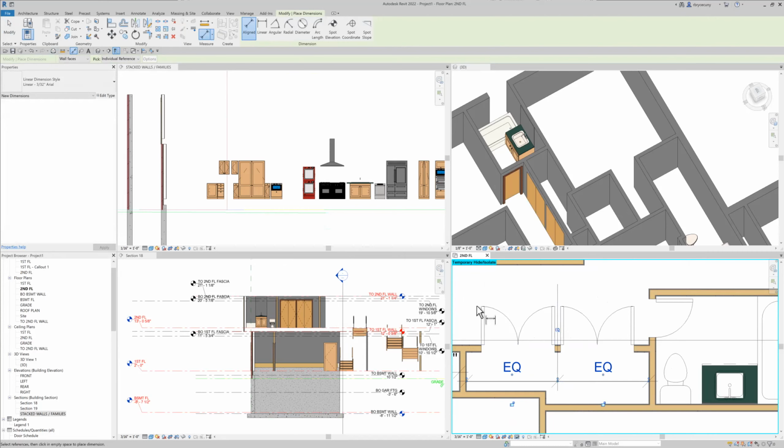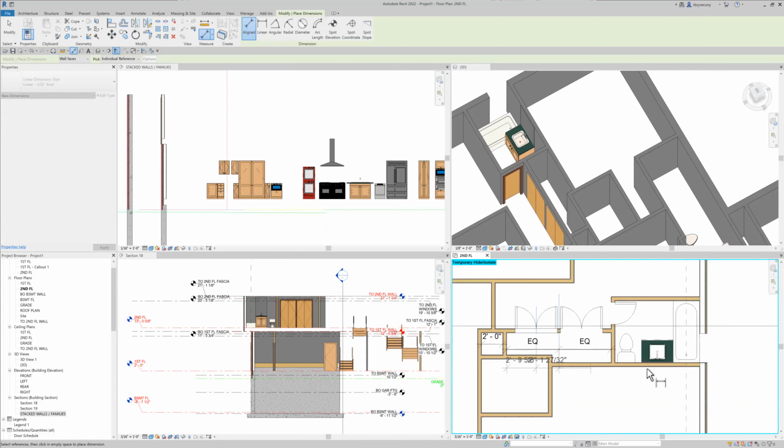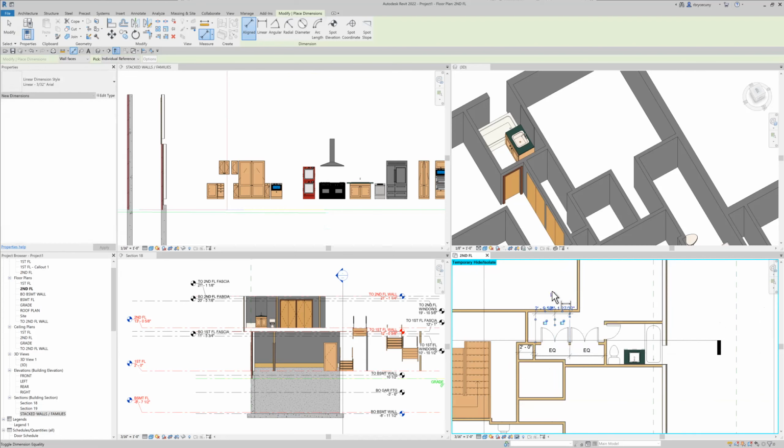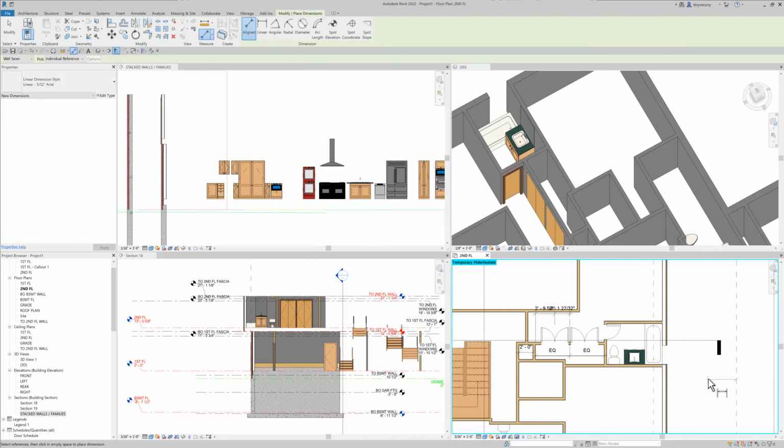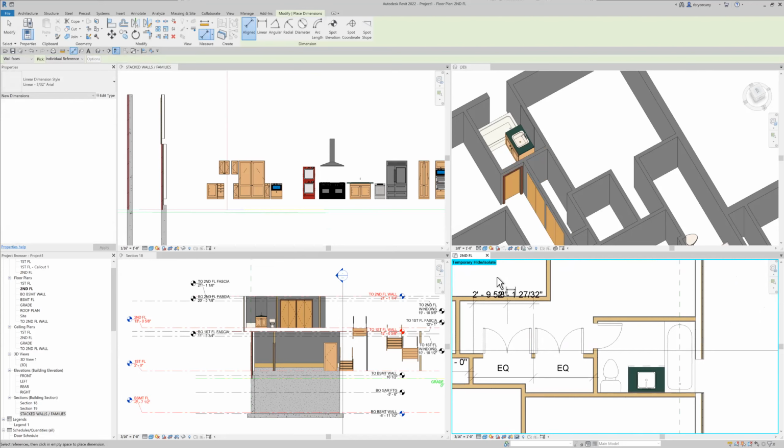And now I want from here to the midpoint of the door to here. I want that to be equal. Oh, look at what it did. It moved this line. Cancel that. Do that.